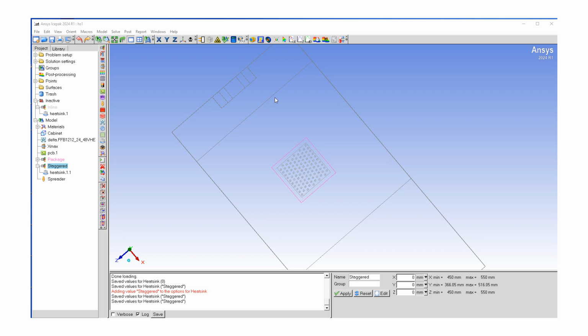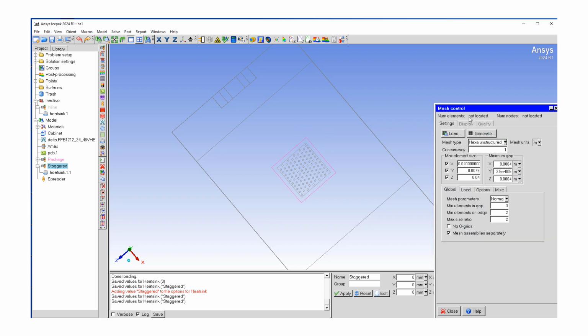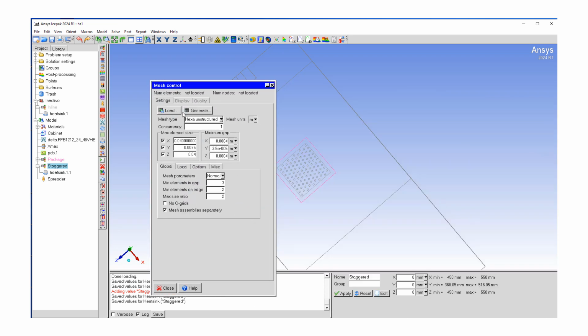For the next step, we're going to do meshing. So we're going to go to this button here, the mesh button. Just click on it. It's going to bring up our mesh control panel. And let's select our mesh type to Mesher-HD. Under global, we want to mesh assemblies separately.